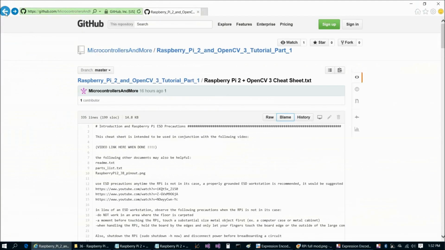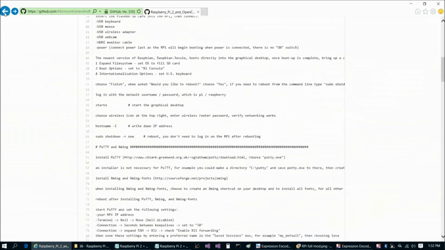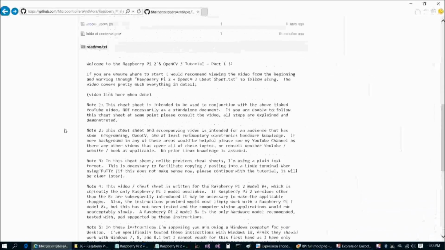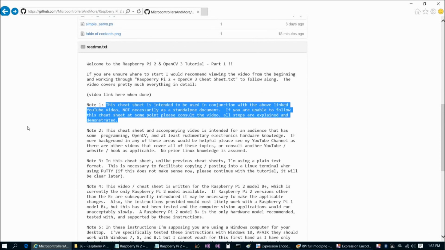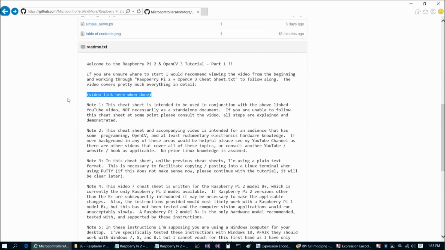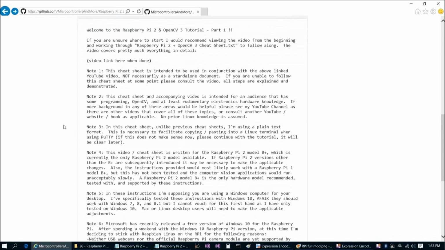So a few other documents we should take a look at here, and the first one's the README. I'll just quickly shoot through all these points here. So this cheat sheet is intended to be used in conjunction with the above linked video, so I'm going to put the video link here when done. Of course, you're already watching the video now, so that's not really necessary, but in any case, the cheat sheet goes with the video and the video goes with the cheat sheet. Neither one is especially intended to stand alone by itself. They're intended to be used in conjunction. So if you're going by the cheat sheet and something isn't clear, please refer to the video and vice versa.